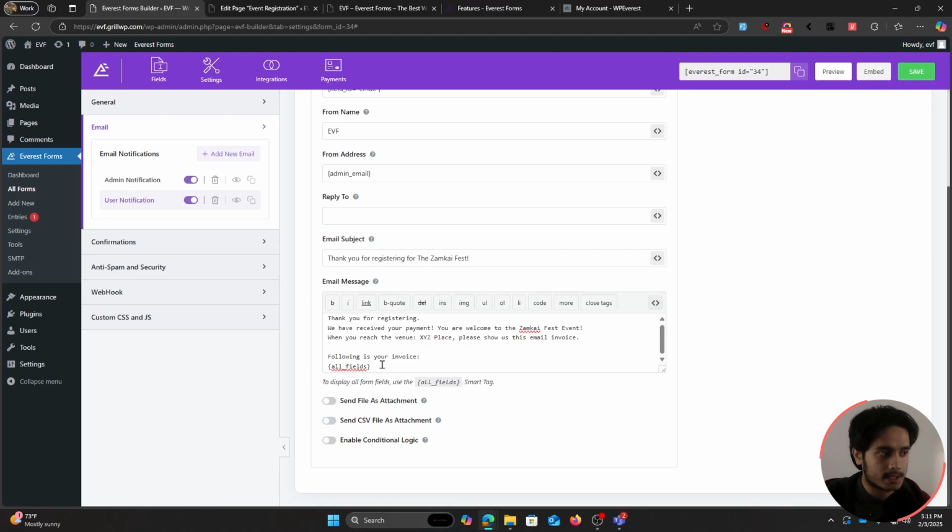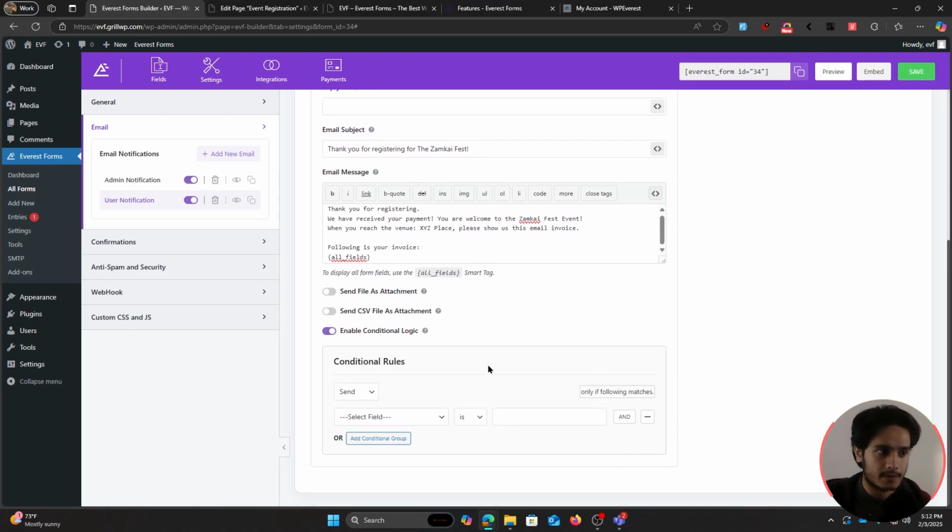Now, one thing you might have noticed is that I've said we have received your payment. Ideally, we would want to send this email only if the user has completed the payment from whichever payment processor they have chosen. To ensure that this email is sent only if the payment is complete, we have to enable conditional logic for that. Conditional logic is a feature within Everest Forms that ensures whatever event that you want to do within the contact form happens only if certain conditions are met. So in our case, we want this email notification to be sent only if the payment is completed. So let's go ahead, let's save this form.